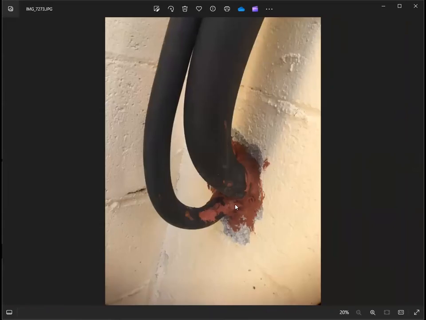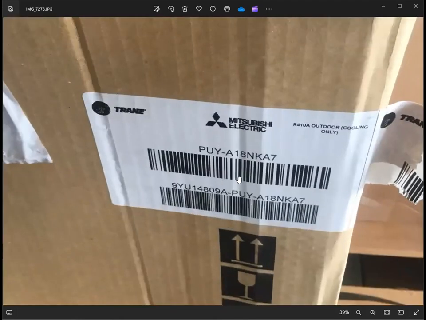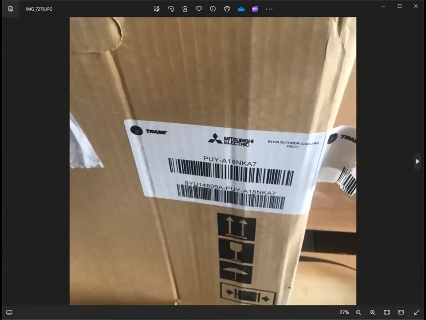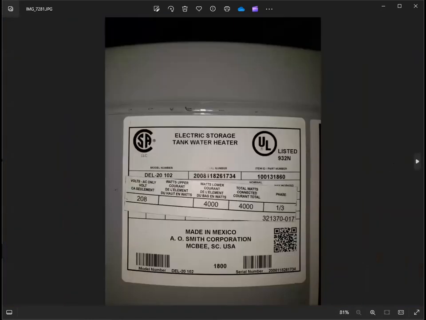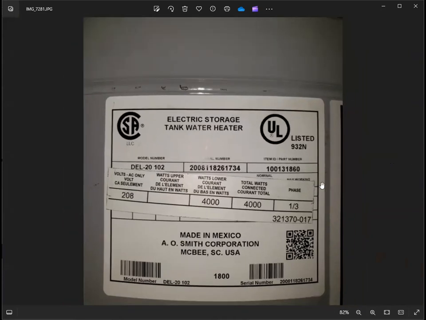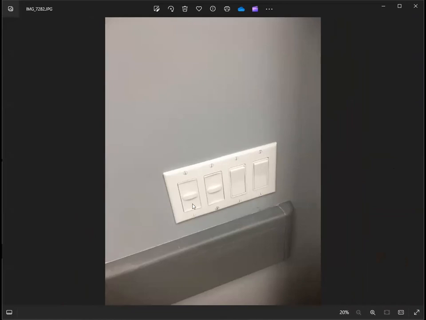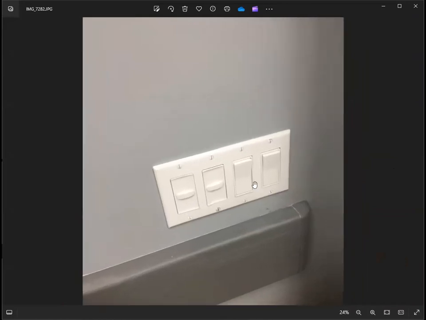And that is the penetration. This is the firestopping material, the red stuff. And this is the rooftop unit, model and manufacturer. And this is the water heater. So you need to identify model and manufacturer too, and compare it with the design, the specs, the drawing equipment schedule.